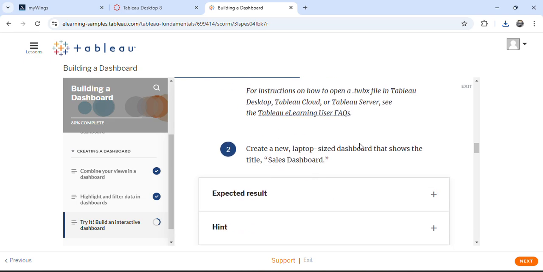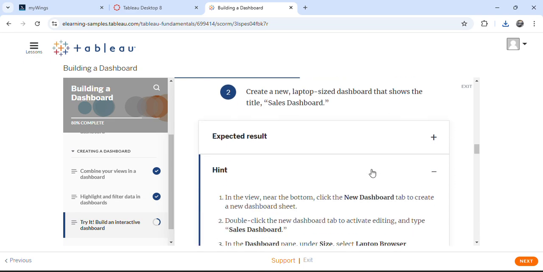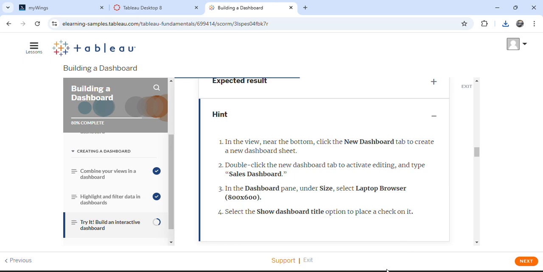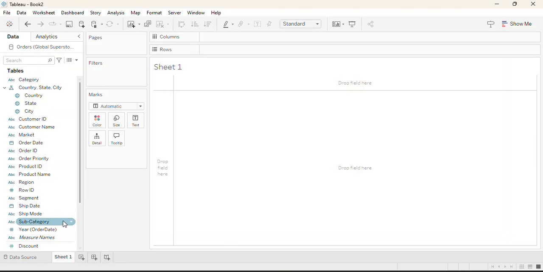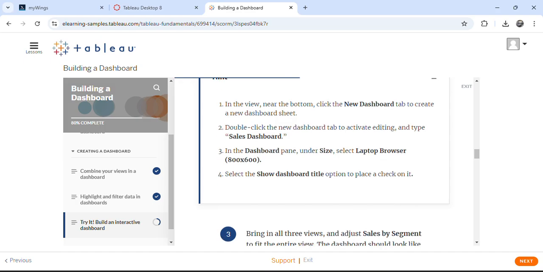Step 2, create a new laptop-sized dashboard that shows the title Sales Dashboard. Hint, in the view near the bottom, click the New Dashboard tab to create a new dashboard sheet. Double-click the New Dashboard tab to activate editing and type Sales Dashboard.